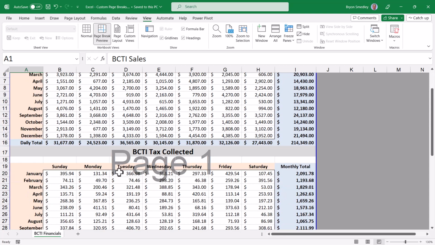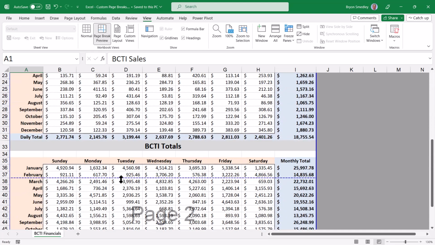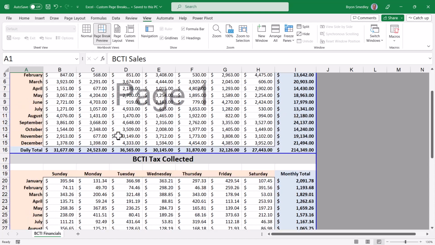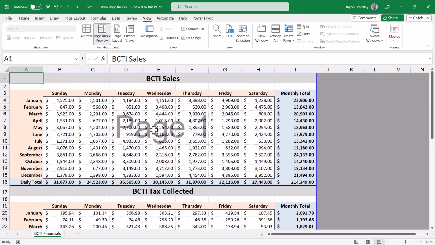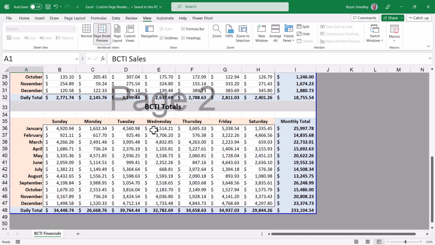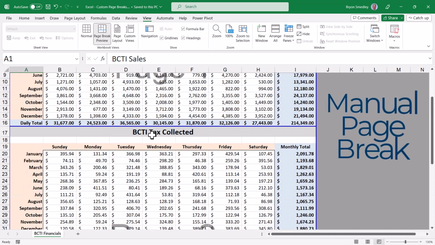Now, since we already have a page break in place, automatic as it is, we can click and hold on this dotted line and drag up and down and reposition this. So I'm going to drag up and put it just after the daily total and before my tax collected title. So now you can see page 1 is my sales, and the tax collected and the totals are on page 2. The line is also a solid line indicating that this is a manual page break, or the user has placed this here as opposed to the system.